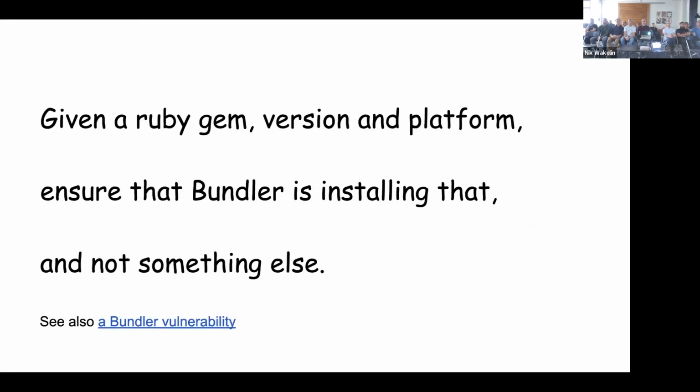So what is the problem that I encountered? Basically, there was this vulnerability that appeared in bundler a while ago, and that was fixed and everything. But we wanted to additionally harden things a little bit. So the problem is that given a Ruby gem version and a platform, we need to ensure that bundler is installing that thing and not some kind of hacked version that someone has poisoned the AWS cache with.